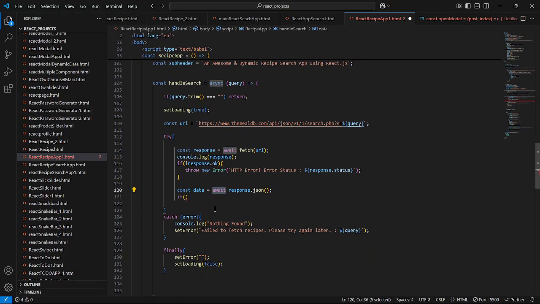Until and unless it is resolved, the code execution will be paused and stopped. Once it is resolved, we can see the data, and it will be in the form of a JavaScript object. So this is it.